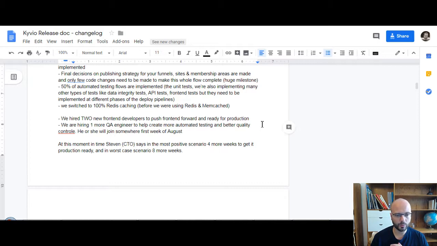And we are hiring one more QA engineer, a new tester, to help create all those automated tests and better quality control. I will probably be sending out an offer to a new tester, because we had a whole bunch of applications today. So hopefully by next week he will be working in the team, making Kyvio 2.0 better and better and better.